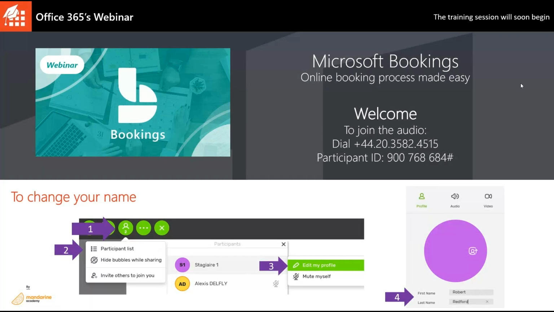Today we are going to see Microsoft Bookings. As you can see, the online booking process made easy. To begin with, of course, is 30 minutes.